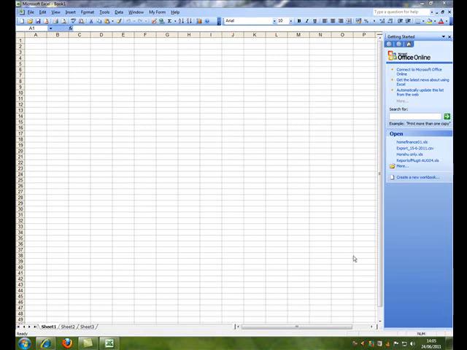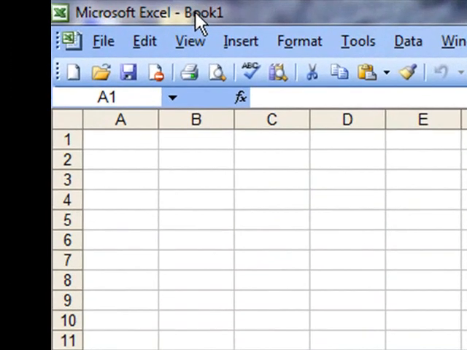So we'll start right from the top. On the very top line here you can see it's Microsoft Excel, and it tells us it's Book 1. The reason it's selected Book 1 is because we haven't saved any other name. So straight away it gives it the title Book 1. Once we've saved it, that will change to whatever name we give it.